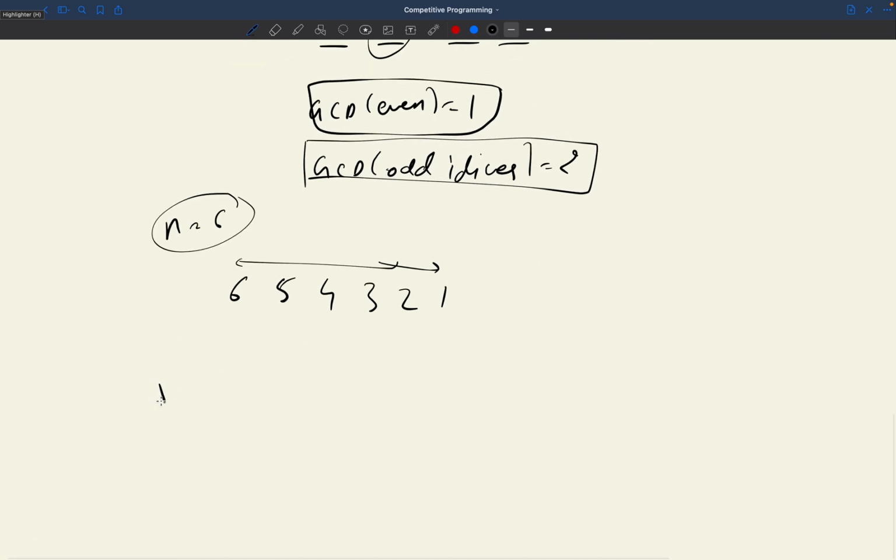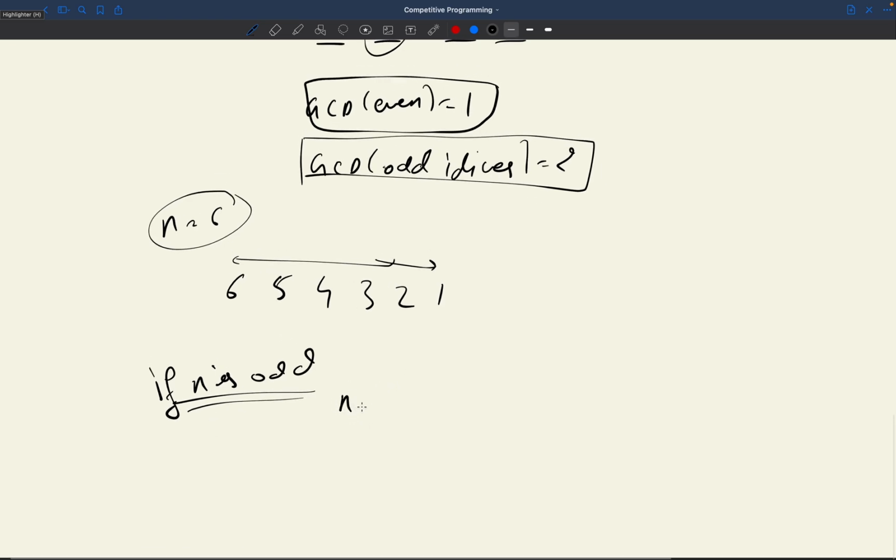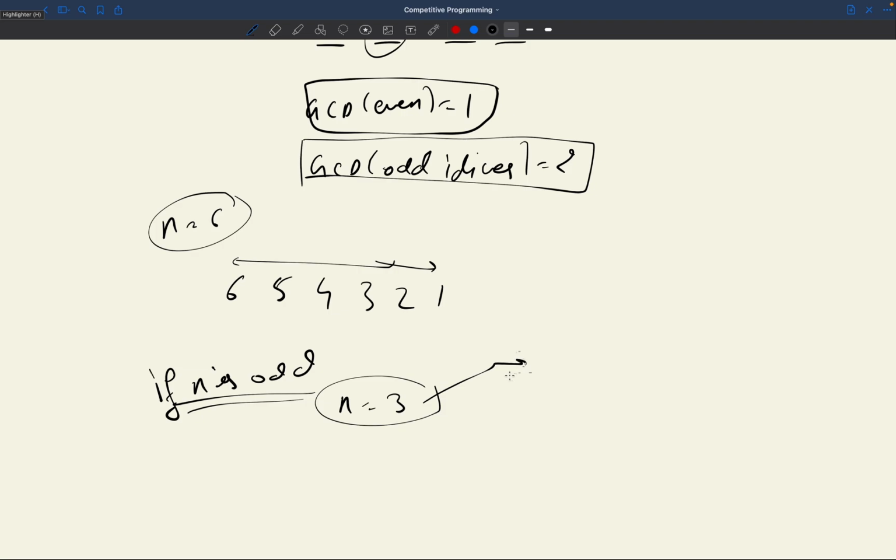Now if n is odd, this is a special case. For example, let's take n equal to 3. We have only 3! permutations. We have to place even numbers at the odd indices, right? Then it is not possible to cover all the even numbers in the odd indices if n is odd. You can try all the permutations, but it will never be possible.